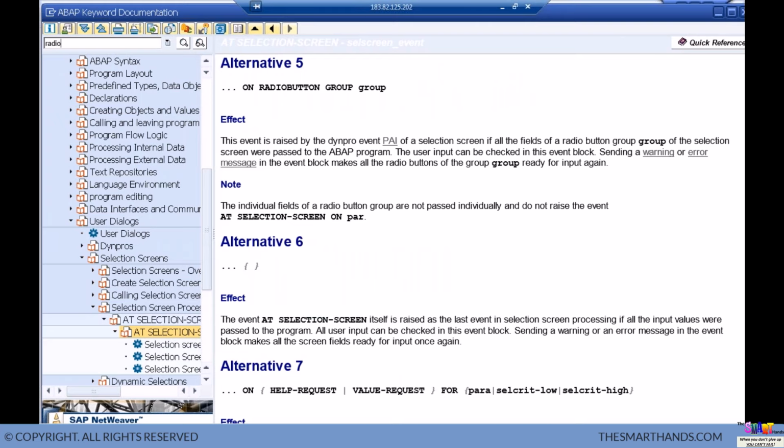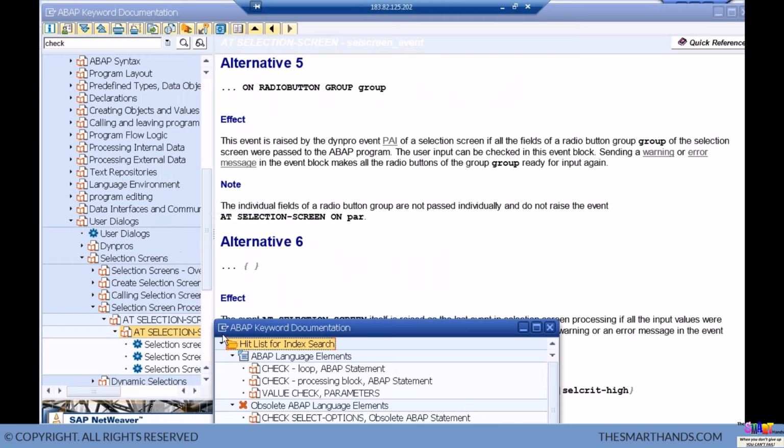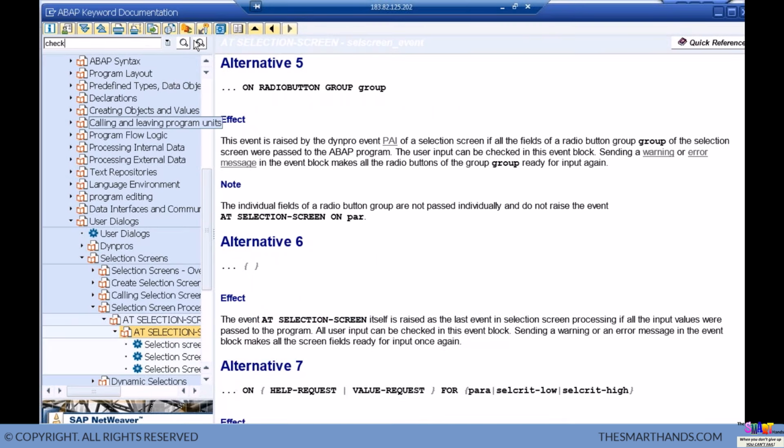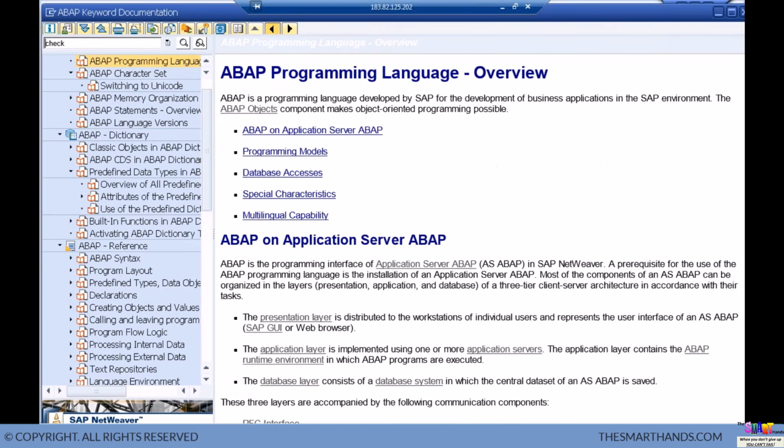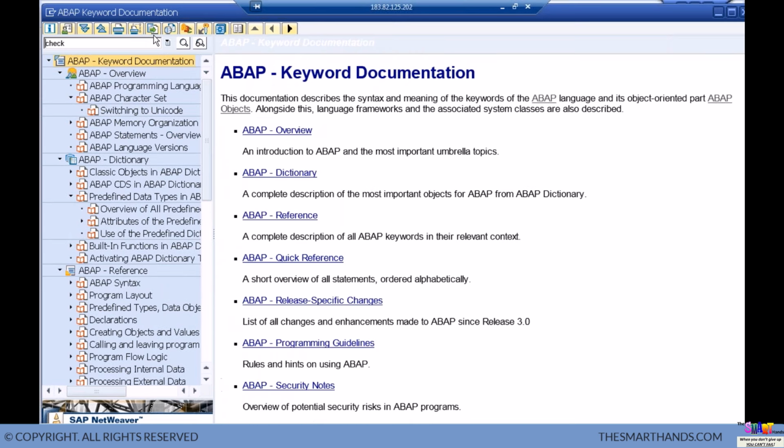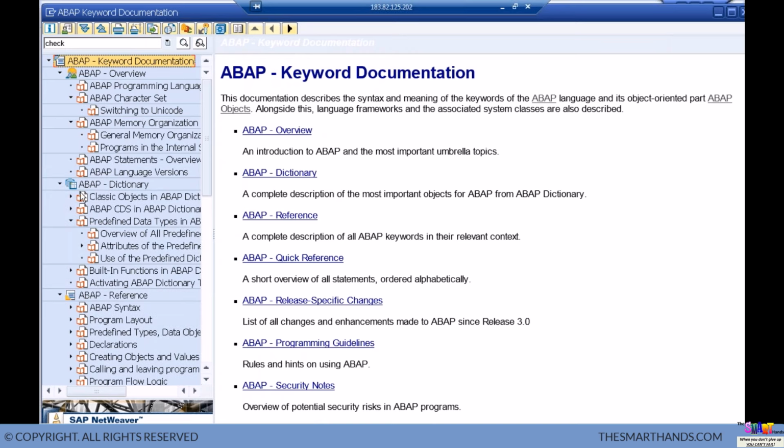Okay, let me check for checkboxes. Simply I'll say check. Yes, they gave check here. So you need to check each and everything. It will take some time. Okay, let me go back again. So this is related to memory, it seems. This is related to ABAP dictionary. Okay, overview of all predefined types, attributes, built-in functions. So just go through this.